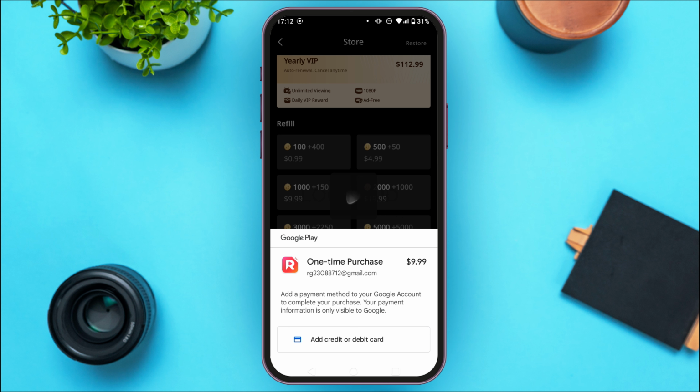All you have to do is tap on it. After you do that, follow the on-screen prompts and complete the transaction within the Gas App interface. Now the payment will be confirmed. So like this, you'll be able to buy the coins. So like this, Gas App will be added to the ReelShort. So that is how you add Gas App in ReelShort.